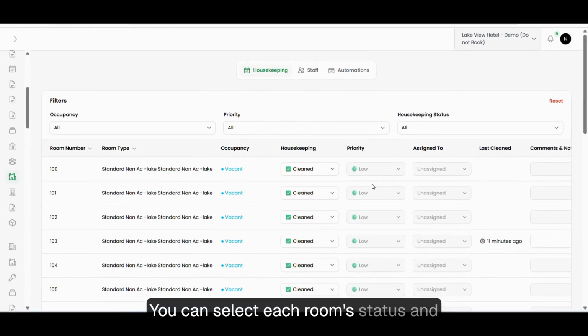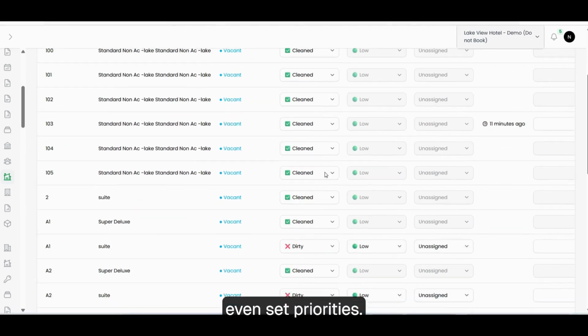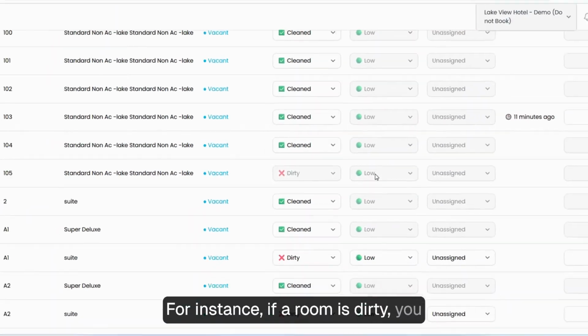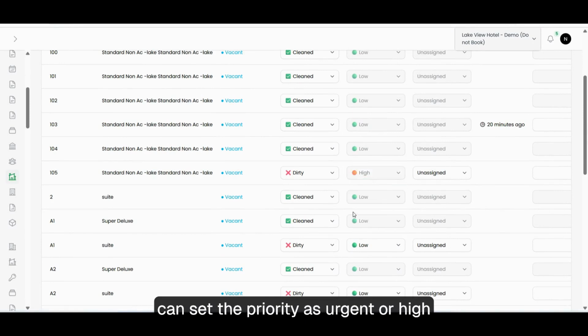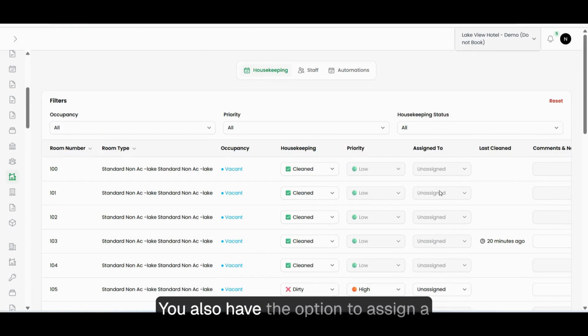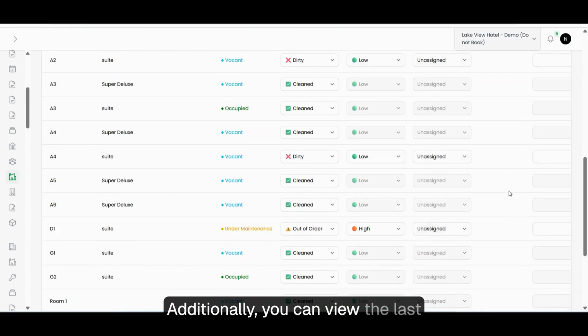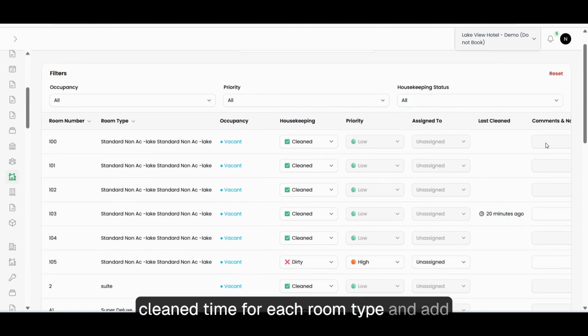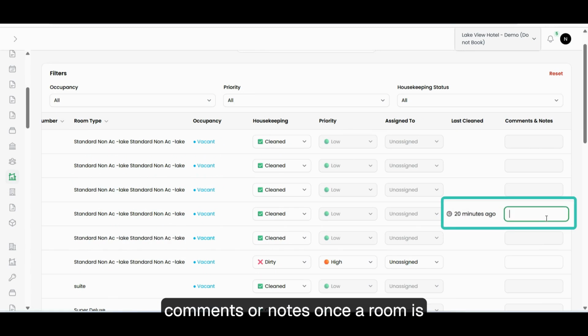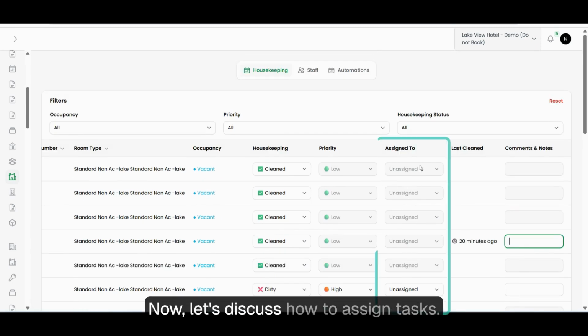You can select each room's status and even set priorities. For instance, if a room is dirty, you can set the priority as urgent or high, etc. You also have the option to assign a room to any of your staff members. Additionally, you can view the last clean time for each room type and add comments or notes once a room is cleaned. Now let's discuss how to assign tasks.